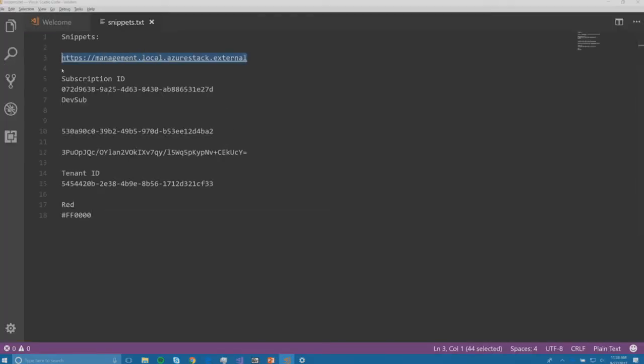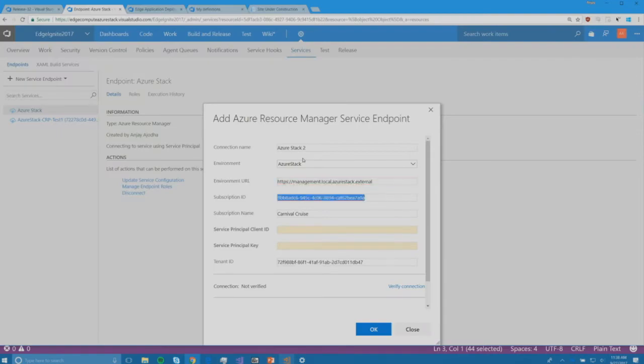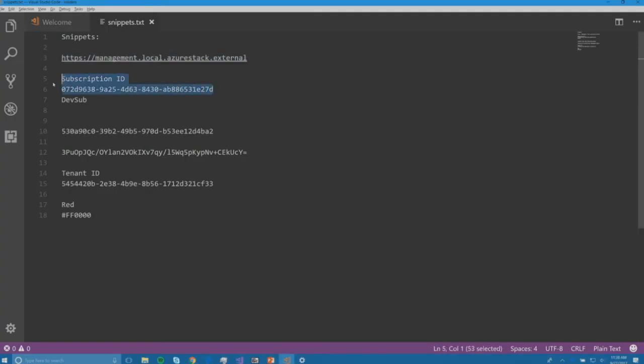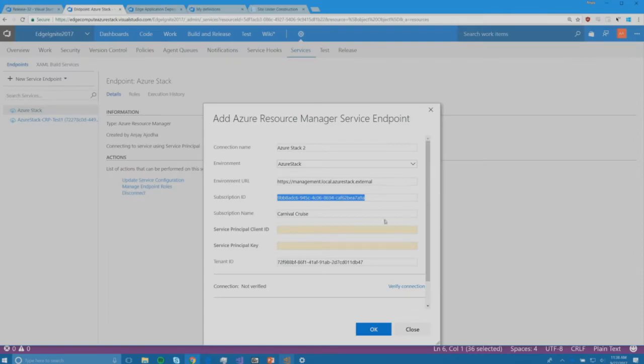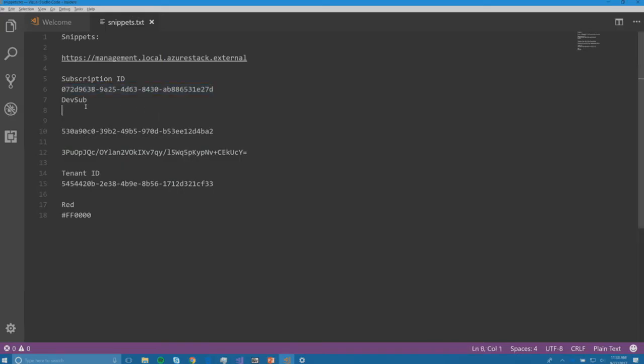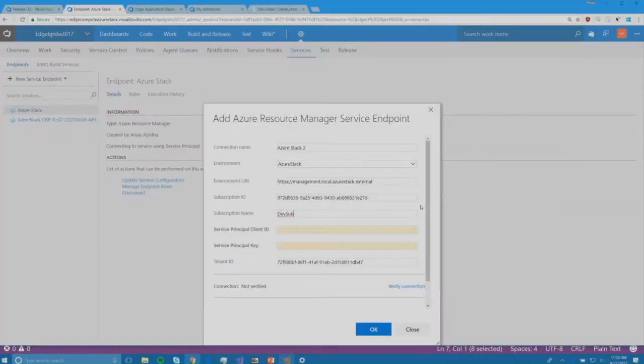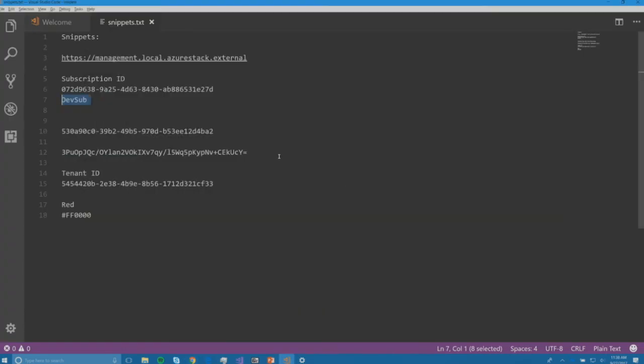You enter the management endpoint for Azure Stack, subscription ID, subscription name, and of course you'll need to create a service principal in Azure Active Directory. That's kind of what makes the magic happen. Because you have consistent authentication and identity between both clouds, whatever you do in Azure Active Directory in Azure, you can extend to Azure Stack.